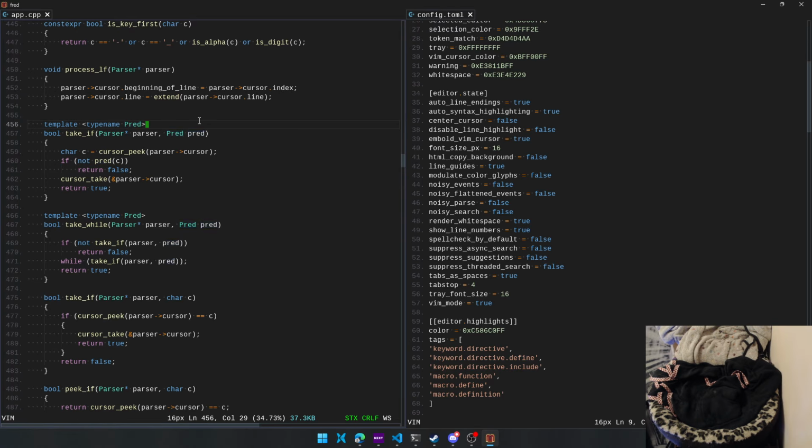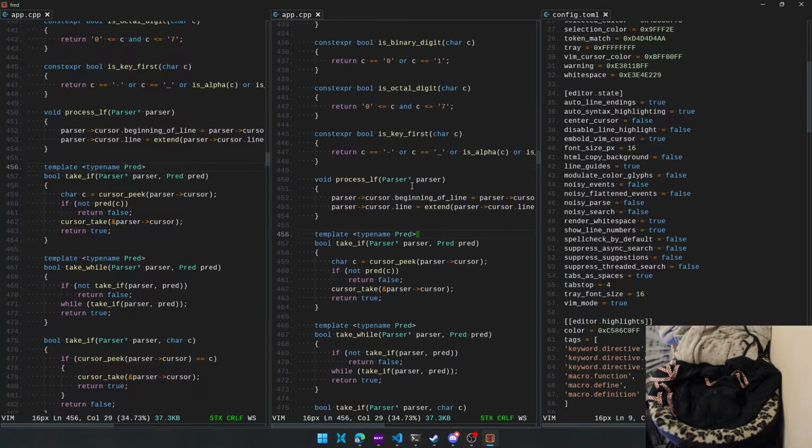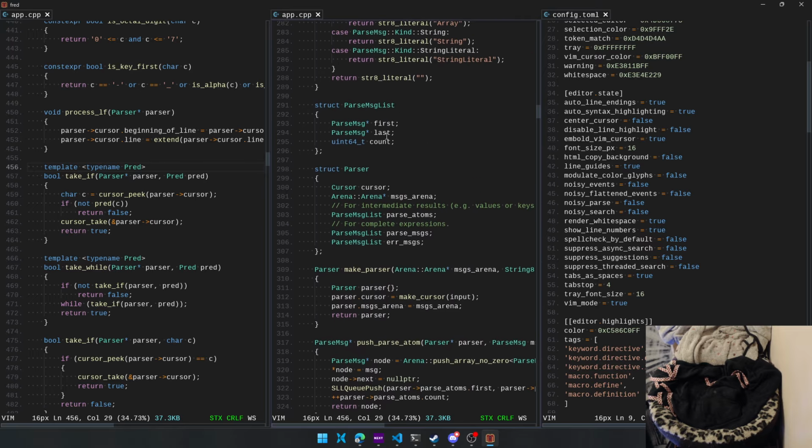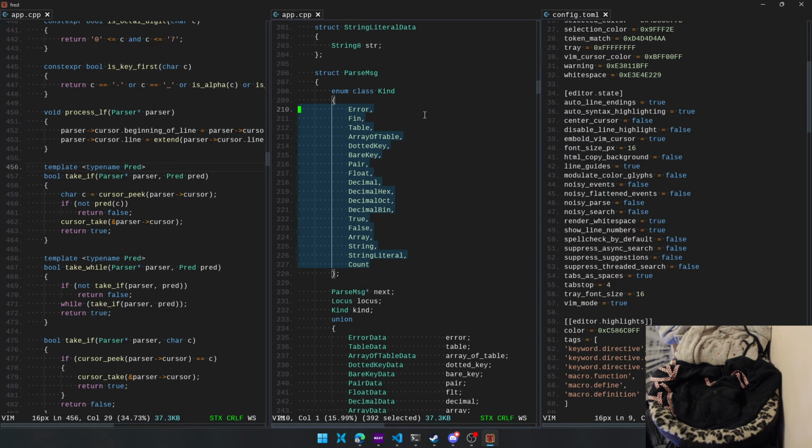If anybody has any questions, feel free to throw them in the chat. What are some of the types of parse messages? Yeah, let me go through there real quick. If we look at parse messages, here are all the kinds of parse messages that we can have. We have errors. We have fin, which is the end of input essentially. We have table, array of table, dotted key, bare key, pair. All the things you would expect from TOML are going to appear as the parse message kinds.